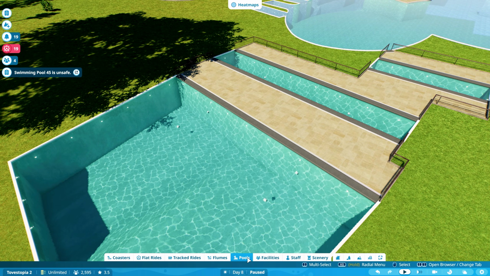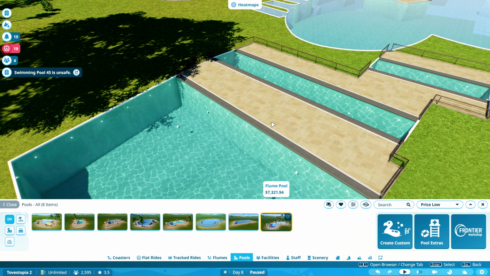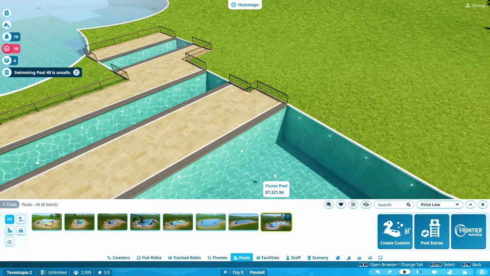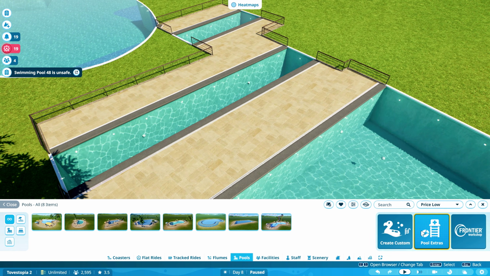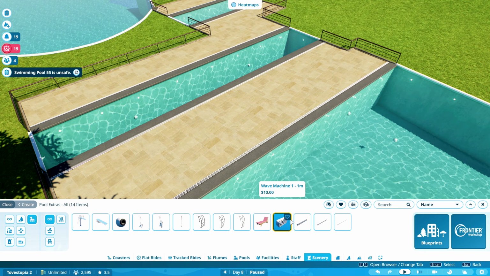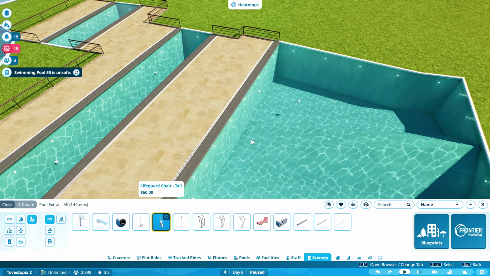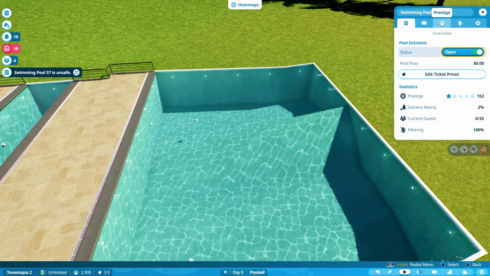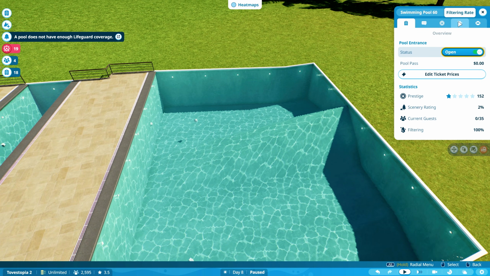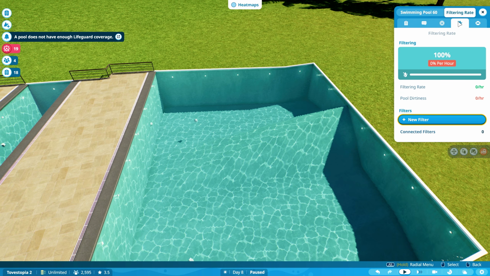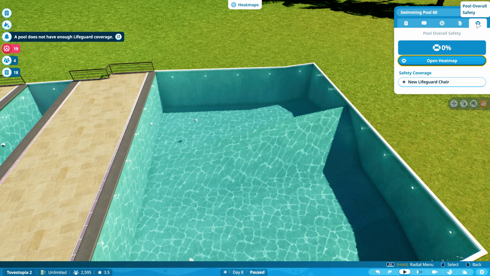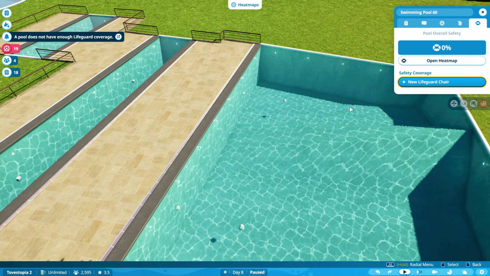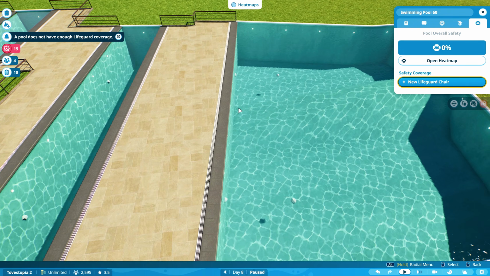All pools will need some access for guests in some way, and an access can be either a path or a flume or a slide or something like that. But all pools will need, in order for the game to be happy, to be safe, and they will need to be clean. So if you click on a pool that you've placed down, you will see these last two options here, the filtering rate, so they will need to be clean, and the safety rate, so they will need to be safe. I think guests will go in them anyway, but you'll get constantly bombarded by these messages on the left hand side.